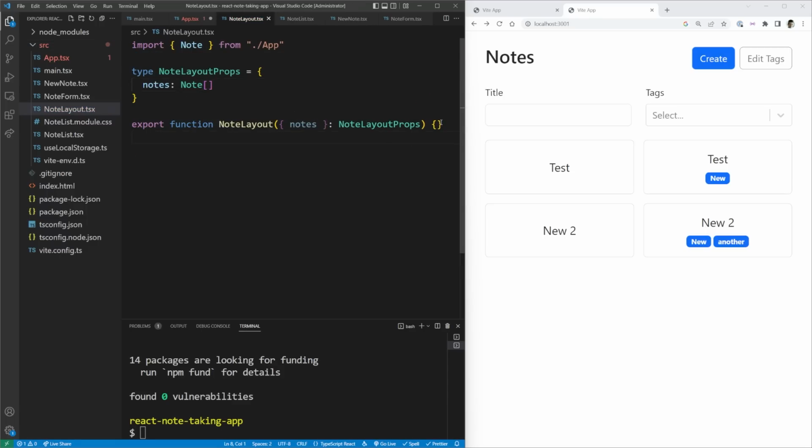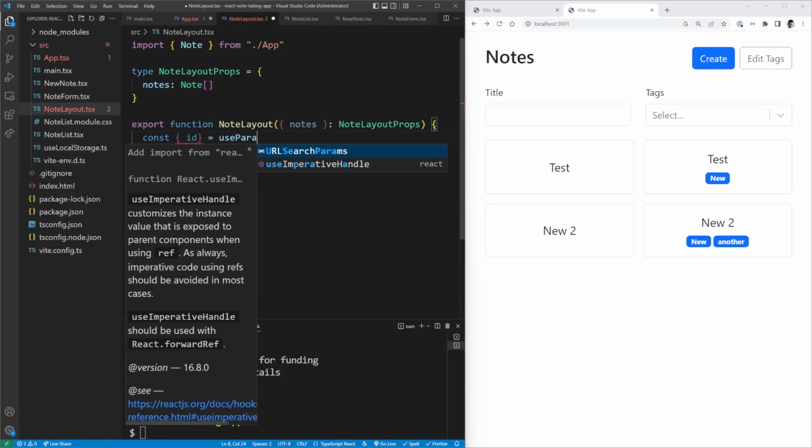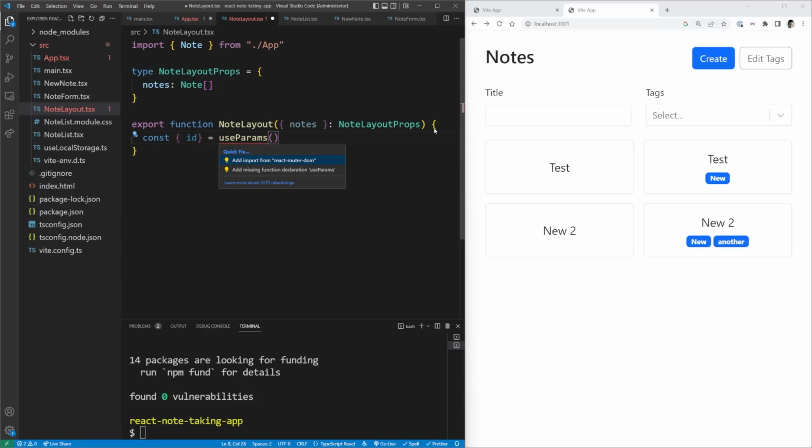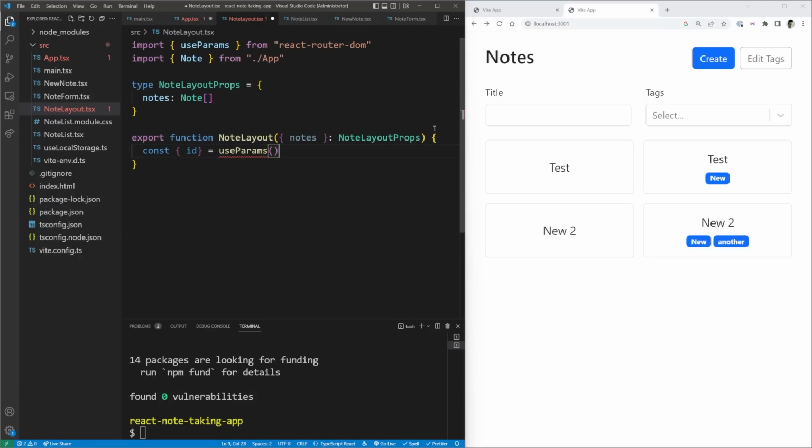There we go. Now this note layout is going to be very simple. First, we want to get the ID, which we can use the useParams custom hook from React Router to do. That's going to get us the ID straight from our URL. And again, if you're unfamiliar with some of these more advanced React Router concepts, I have a full tutorial on it. Again, it'll be linked in the cards and description for you.